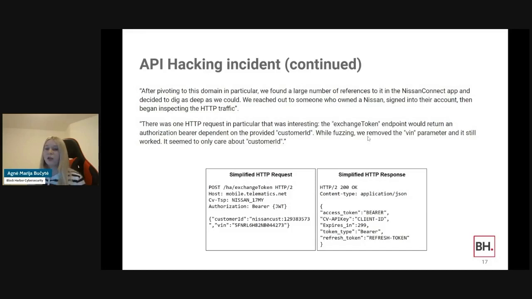So while fuzzing, we removed the VIN parameter and it still worked. It seemed to only care about the customer ID. So let's talk about what happened next.